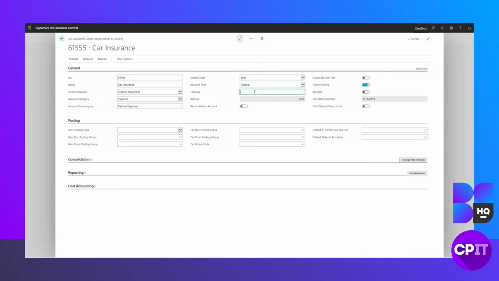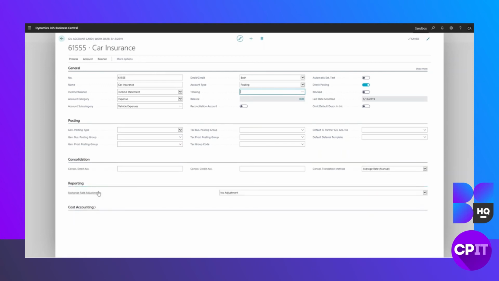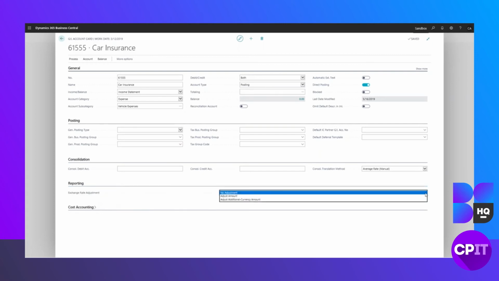And then if this was a totaling account, you would put the formula in there. You can also identify if this is going to be a reconciliation account as well. And then if you need to identify any specific posting groups, you would create them and add them in here. You can also identify if you need to map it to a specific consolidation account for a consolidation company. For the exchange rate, for reporting purposes and consolidations, you can identify which type of exchange rate adjustment you would like it to do. And then, of course, for cost accounting, you can also give some information there as well.